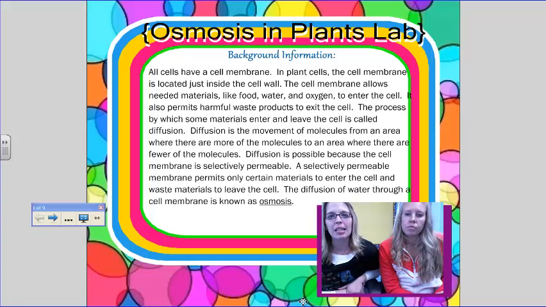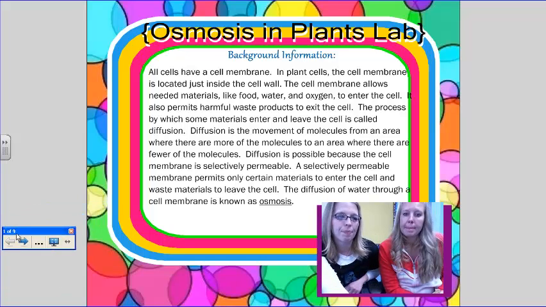This is osmosis in the plant cells. Okay, so you guys just finished the PowerPoint where we talked about the difference between osmosis and diffusion. So now you are going to actually put that knowledge to work. We have some background information here on the first screen. If you want to go ahead and pause the video so that you can read through that, go for it. We are not going to read it to you.